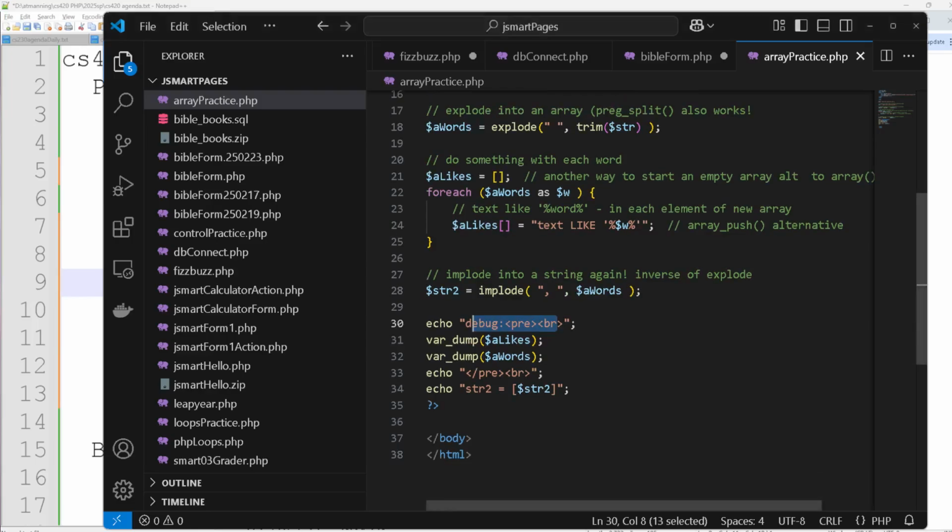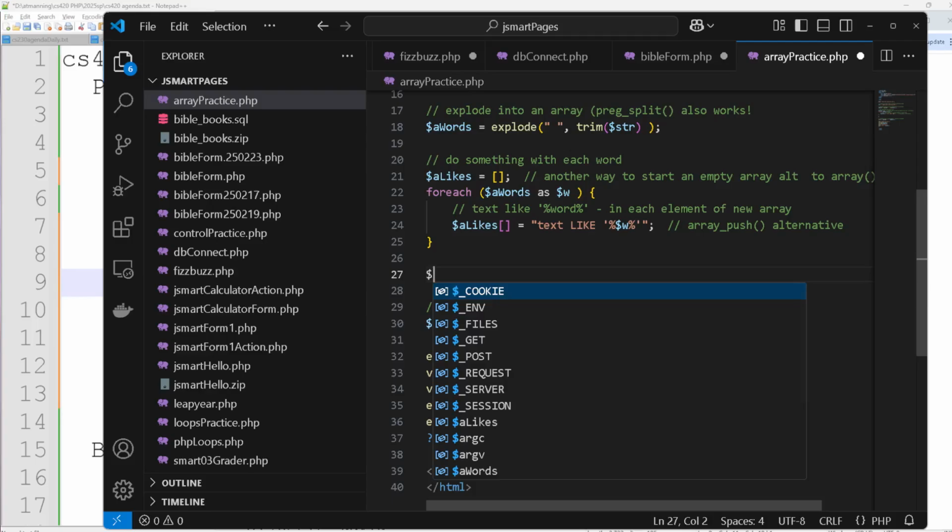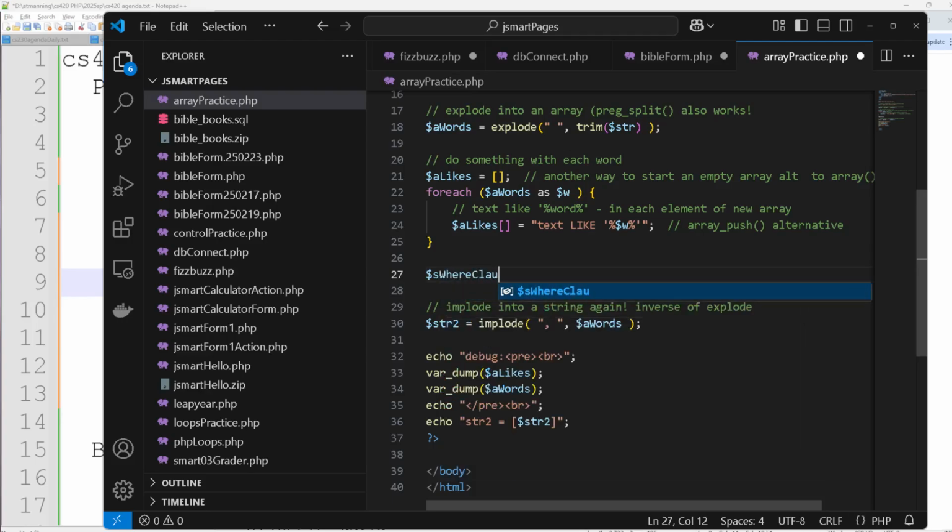Now, with this knowledge, now that I know that I can implode something saying put this in between anything when I'm imploding, let's make another string and let's call it $swhere, s for the string. That's going to be my where clause. Equals, well, I'm going to just implode my alikes array with the word and in between each element of my $alikes.